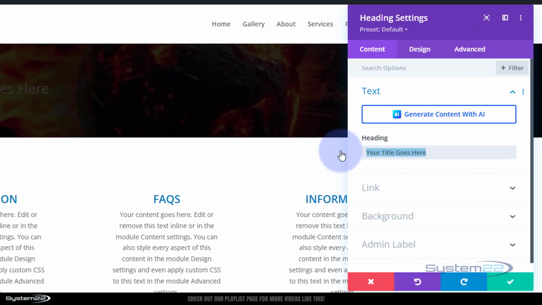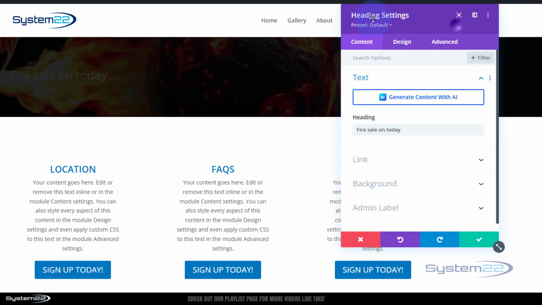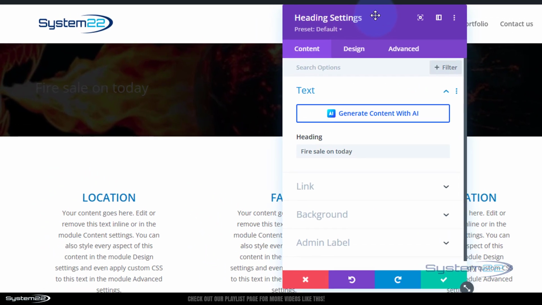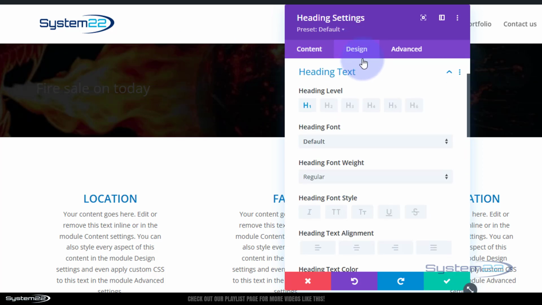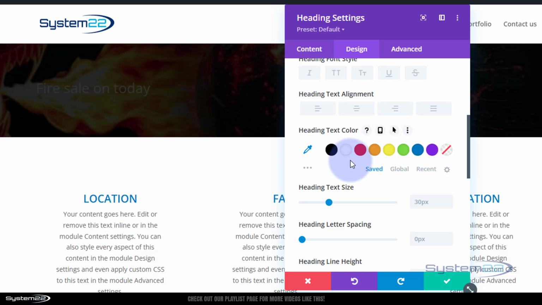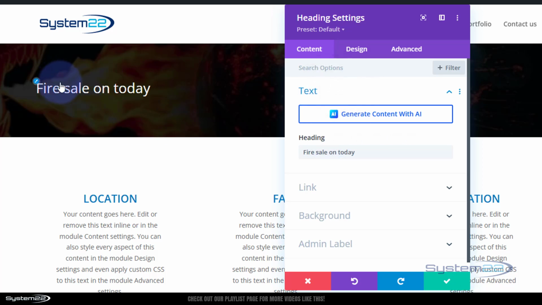Write what you want up here. Barely see it up there. I'll quickly turn it to white so you can actually see it. There we go.